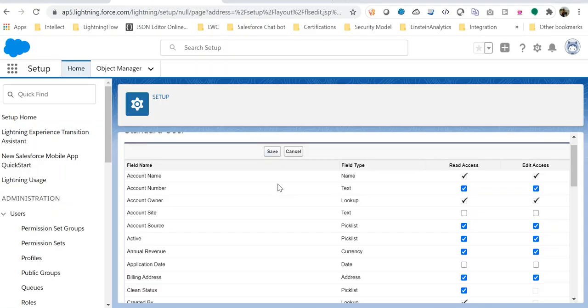Once you click on save, any user with this standard user profile, when they try to access the record or update the record, they cannot see account side field on the layout. Not even the layout, but through any channel, if they try to process account record, they will not have access to account side field.